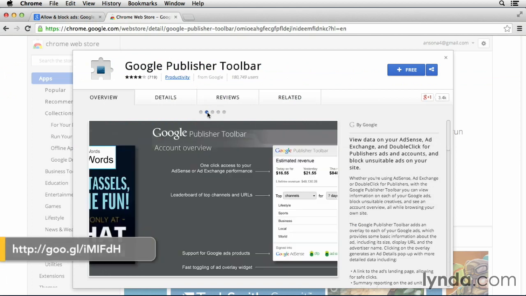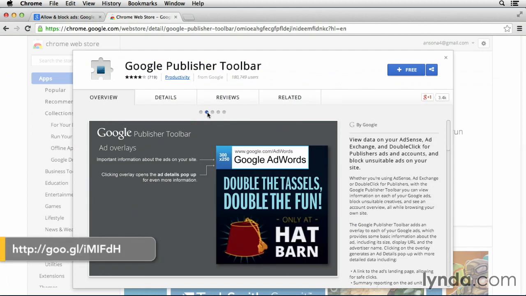It's called the Google Publisher Toolbar. And when you install this toolbar and you mouse over an advertisement on your website, this little pop-up box will appear saying the size of the ad, the company that pays for the ad, and the destination URL of the ad, which is what we're looking for.